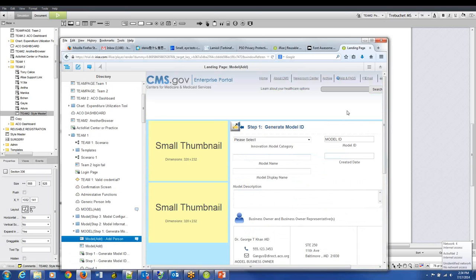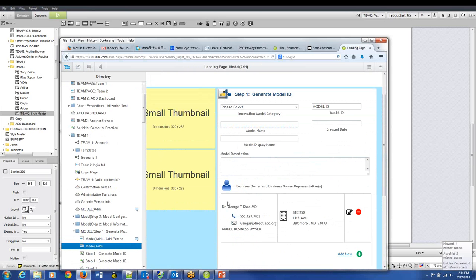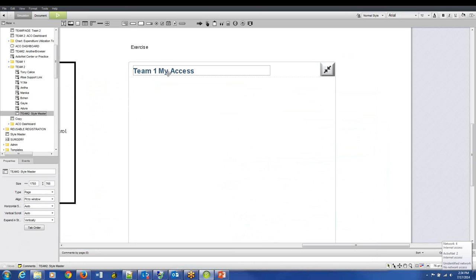So my thought is we would have a short view right here, just listing the applications you have in a table, and then we'll have an add new button and an edit and subtract button. So Team 1 my access, excellent. I'm going to go ahead while you're there and go into my screen and create a basic table, and then we'll style it together.